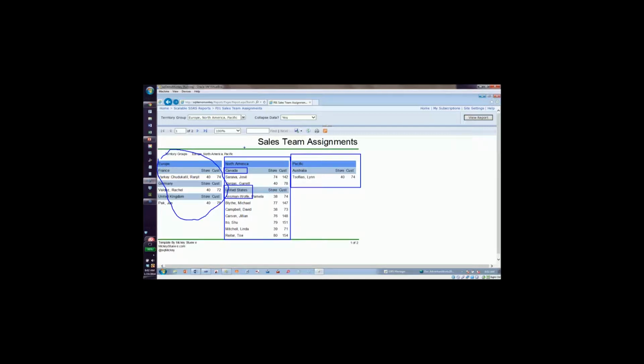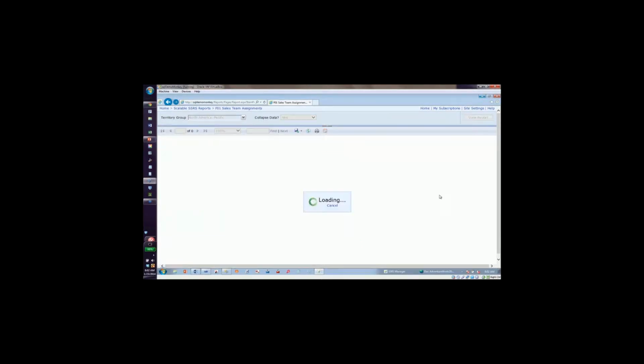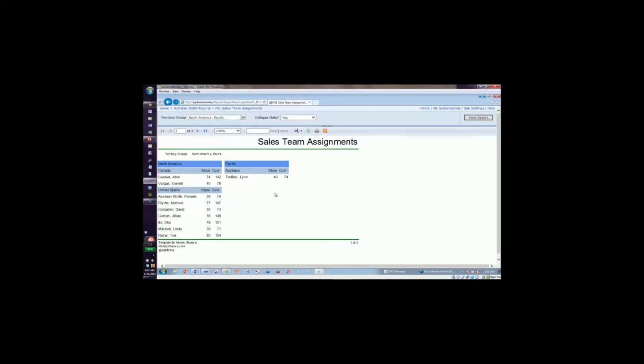Now I have the territory group parameter up here, and when I remove Europe, we're going to see less data. Now we only have two columns. And that's the beauty of the matrix. But I'm also using another Tablix control in there, and I'll show you how those two work together to get that dynamic look to the report.